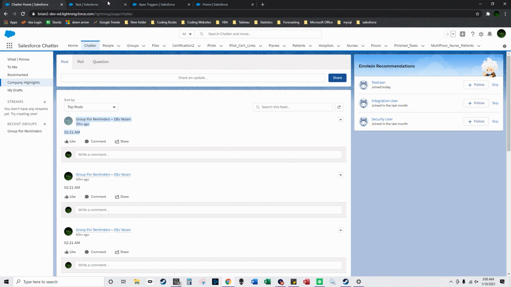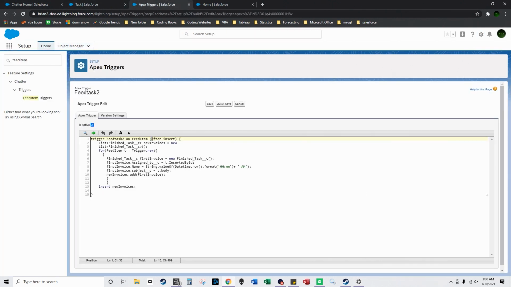Every time after a feed item gets posted, I want this to create new invoices. So basically it loops and it creates a new custom object.